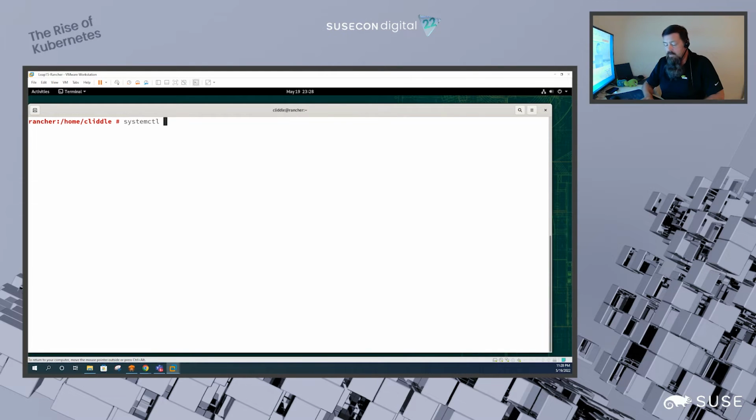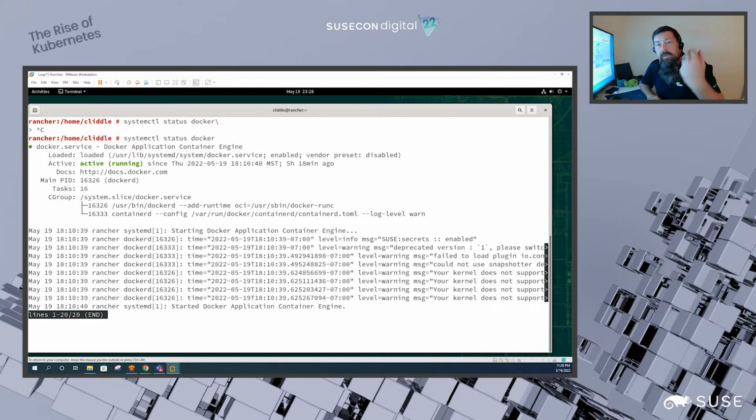Systemctl status Docker, as long as I can learn how to spell or learn how to type. So it's active and running. That is our primary piece that we need to have.